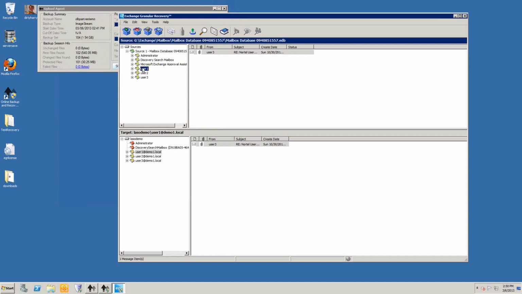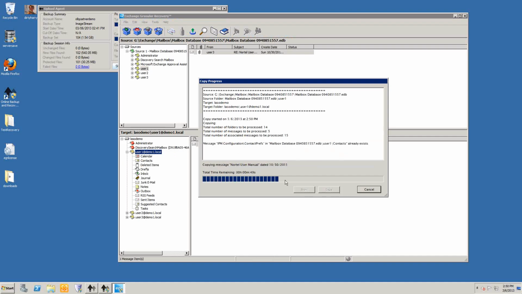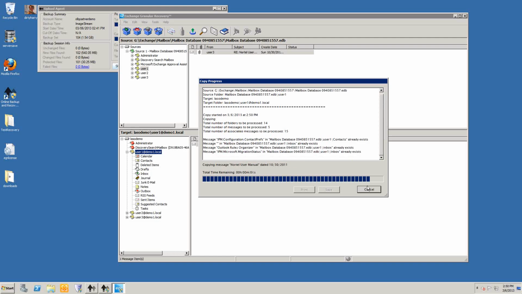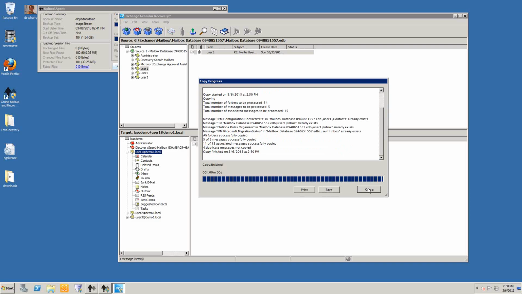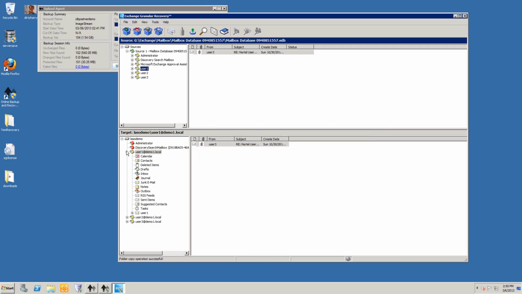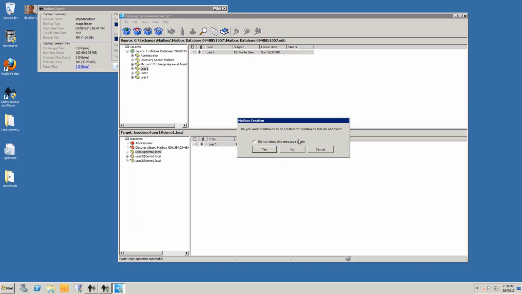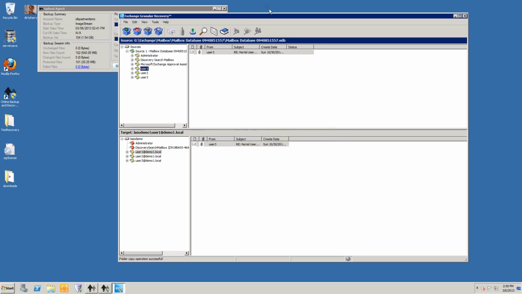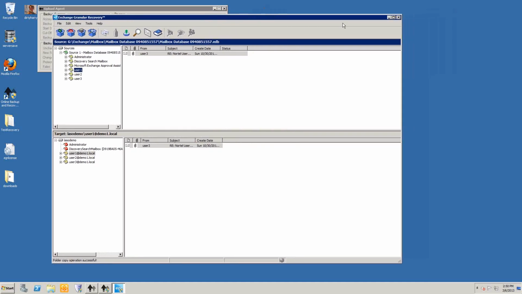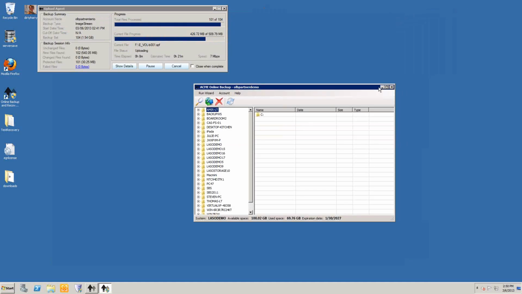You can also just drag and drop the user. So it's like, oh, let's just do a full recovery of this user. It's going to go through and start putting things over the top here. There we go. So even if you want to go through the whole EDB, you can drag and drop this on the new hardware. It'll even ask you if you want to create mailboxes that don't already exist. If you say yes, it's going to save you a lot of time, and that's great. And that's Exchange Granular Recovery. Very simple program, but very powerful.